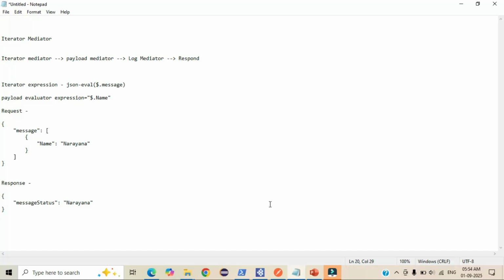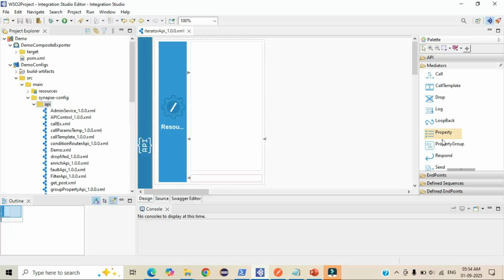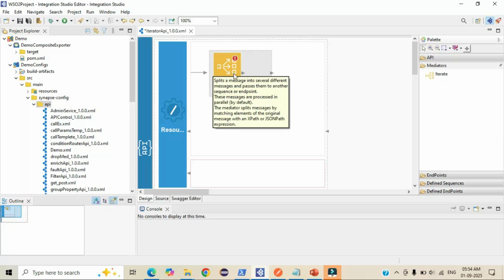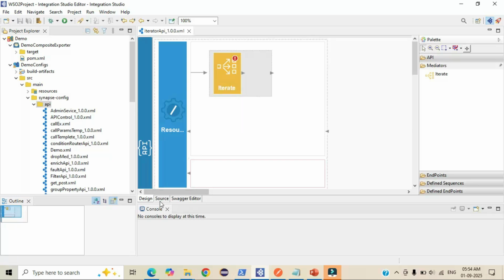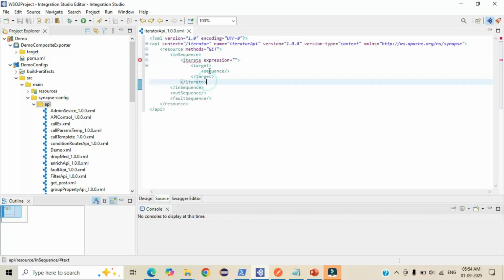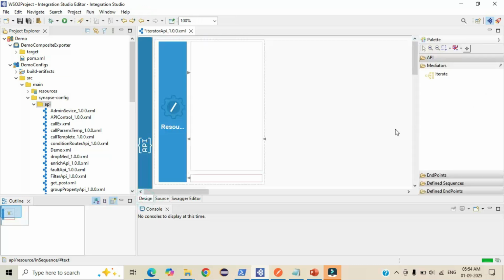Without wasting any time, let's start. Let me quickly go through Integration Studio. Here there is one mediator, Iterate. If I drag and drop it here, this is the default design view. If I save this and go to source view, this is the iterator mediator default view. Let me go back to design view.